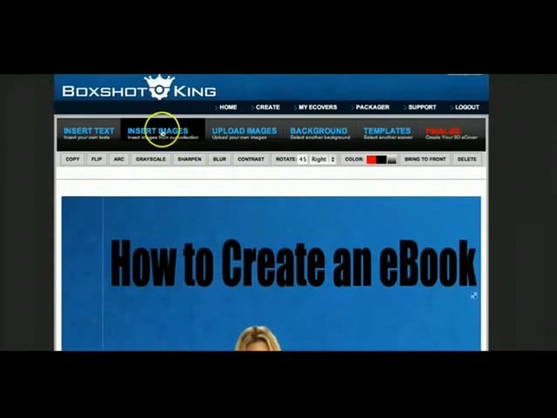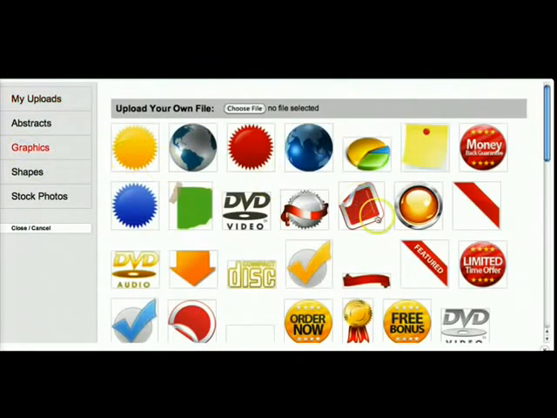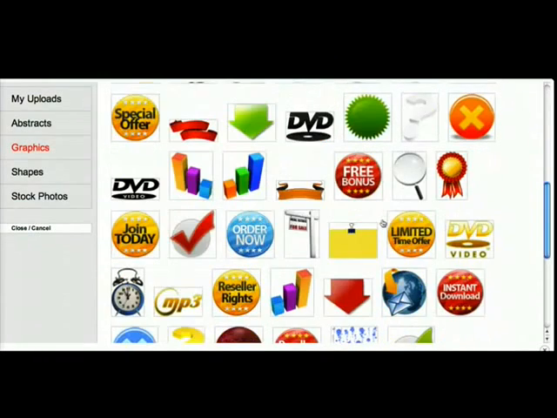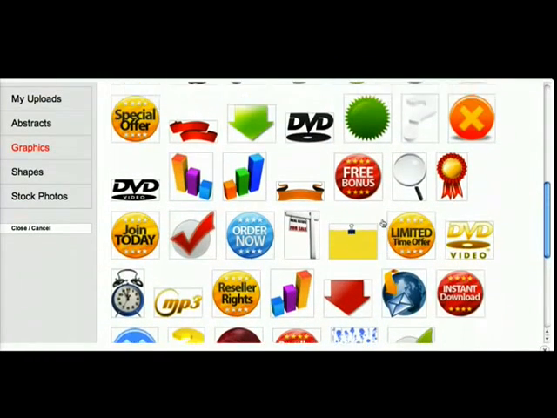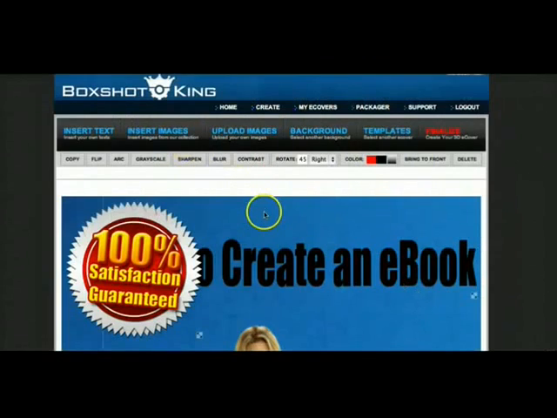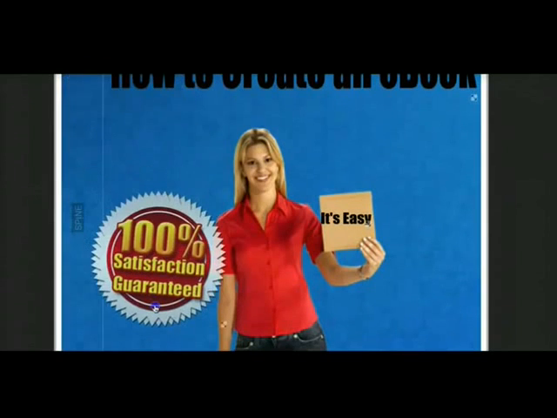Let's do one more little thing here. Let's go ahead and insert an image. I'll go back to their stock graphics image here, and let's see what we've got here. Here's one, 100% satisfaction guaranteed. How could it be otherwise? And I'll just drag that down here, resize that a little bit.